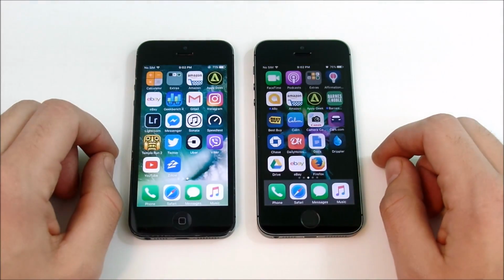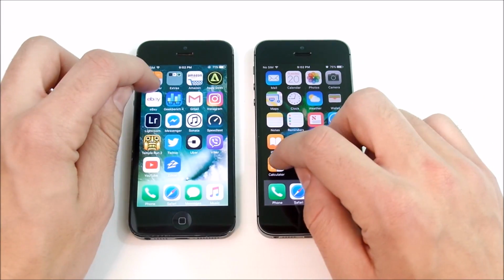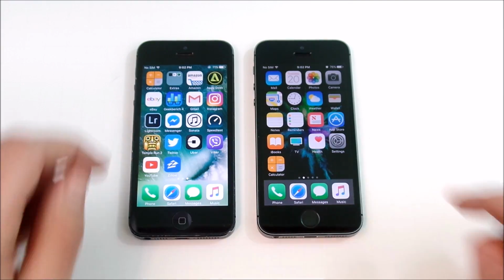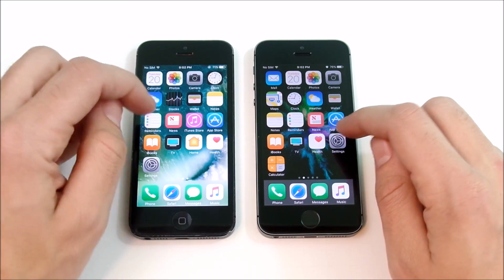Let's go home here, and let's go into calculator on both devices. I don't think I did that one. Let's go into calculator, and that's cool there. So system apps, they're only slightly faster on the iPhone 5S. You can see there on the right, only slightly faster on system apps.